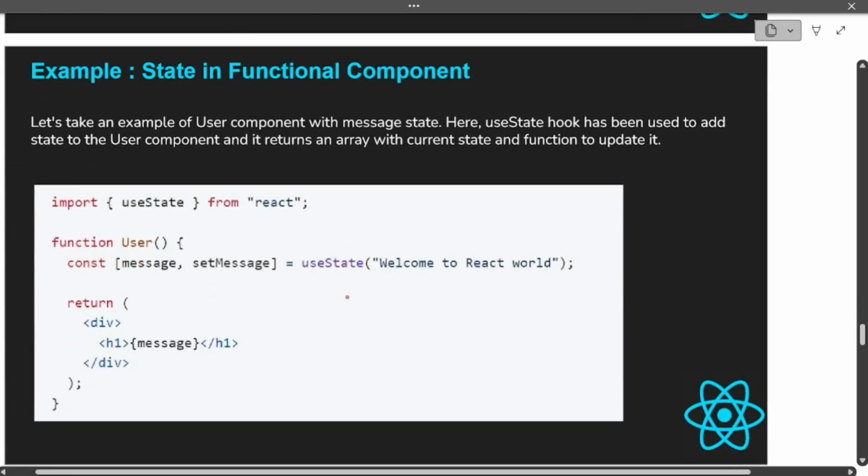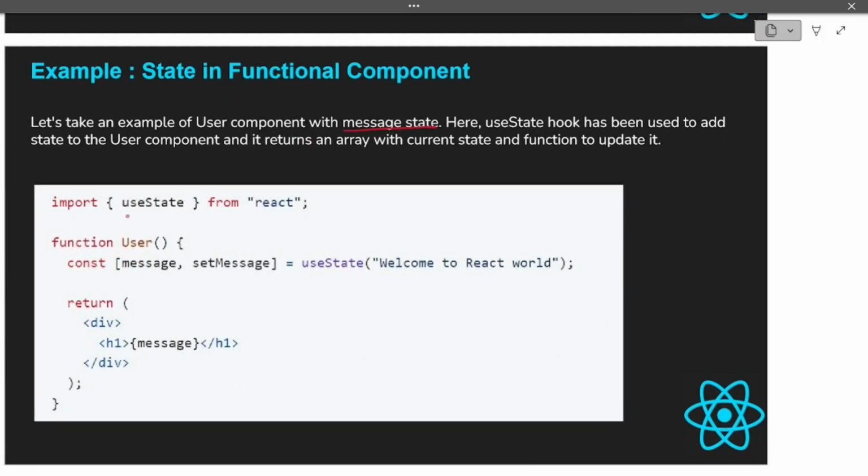So let's see how we can use state in a functional component. Let's take an example of a user component with a message state. So we are going to create a component. First of all, this is our functional component. The component name is user component, and the state we have created is a message state.